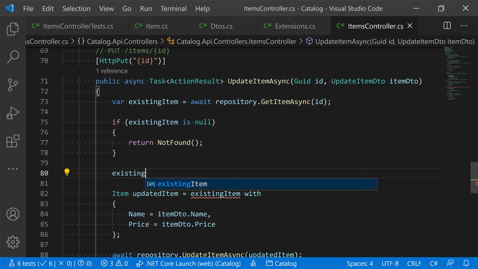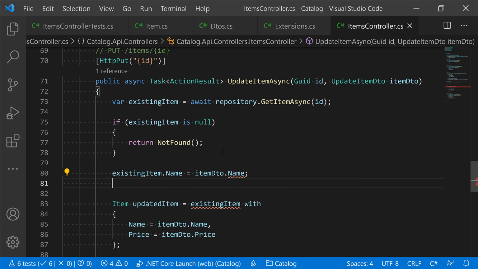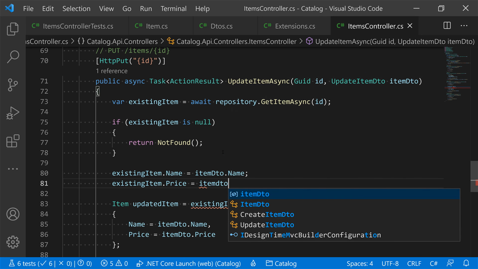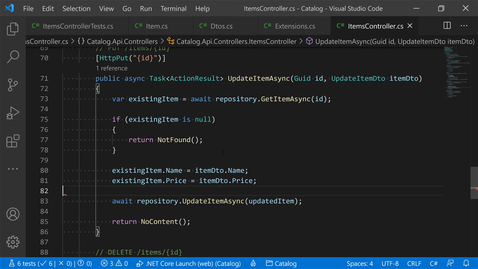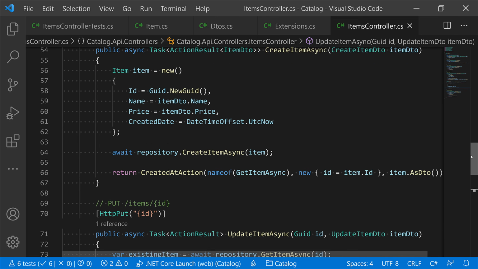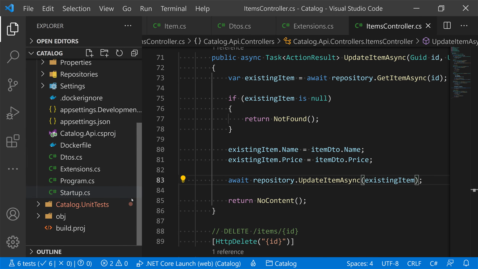So we will say existing item dot name equals item DTO dot name, and existing item dot price equals item DTO dot price. Yep, so we don't need this additional guy here. Yeah, we'll leave it like that. And then for the update, we'll just invoke existing item. Okay, so yeah, there's no more breaks around here. Let's see what else. So in the catalog API, everything looks good.